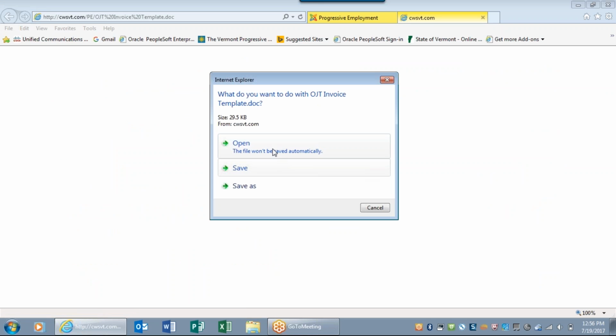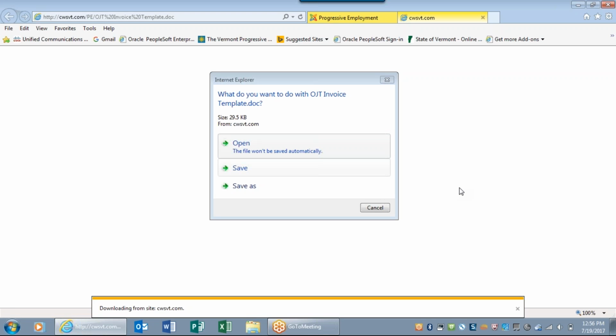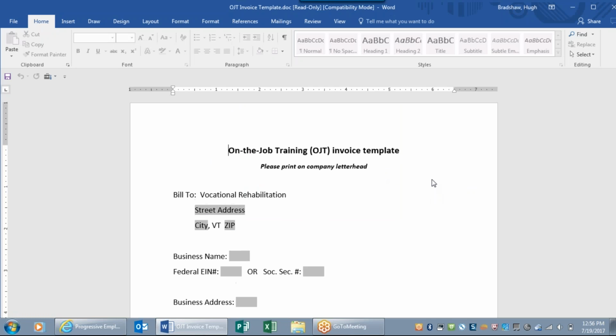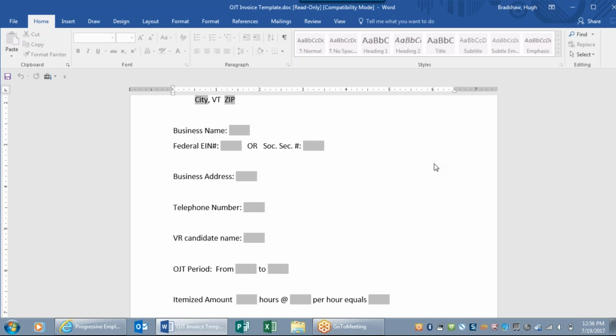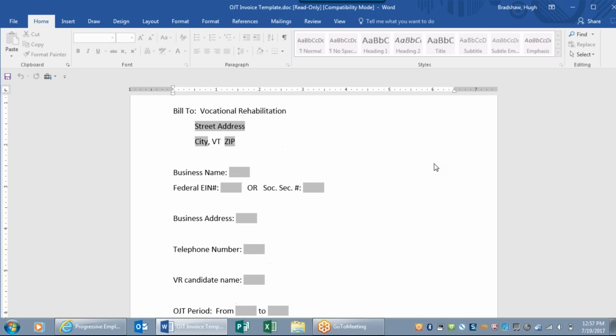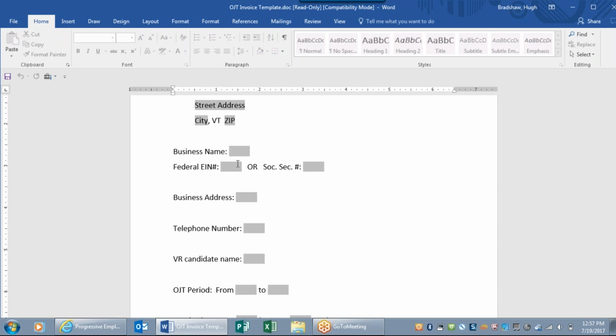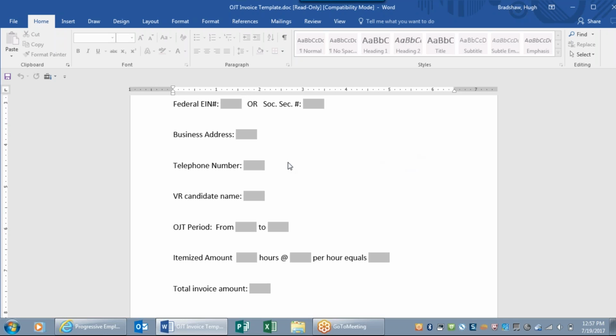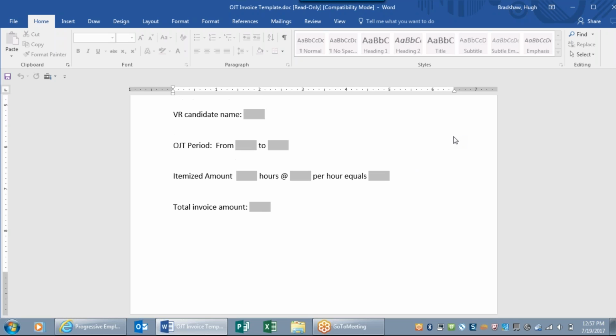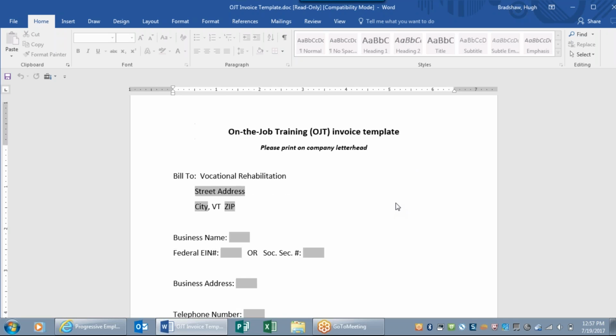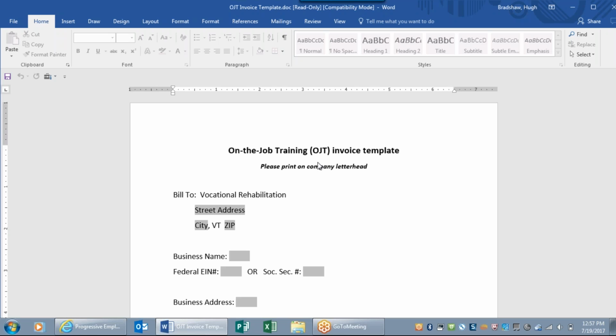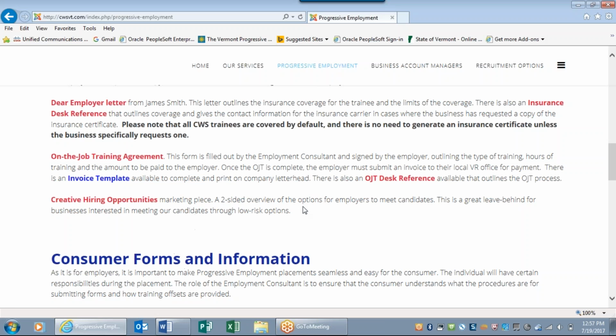Here's the invoice template. Again, this is just a very simple template that we can share with an employer. They can enter the information in here and then just print it on their letterhead. We're going to enter here our vocational rehabilitation address, the city and the zip, and then we're going to have the business name, their federal employer ID number, their address, phone number, etc. We're going to put all that information in here, and that's what they're going to print onto a letterhead, and it will act as their invoice to us for reimbursement.